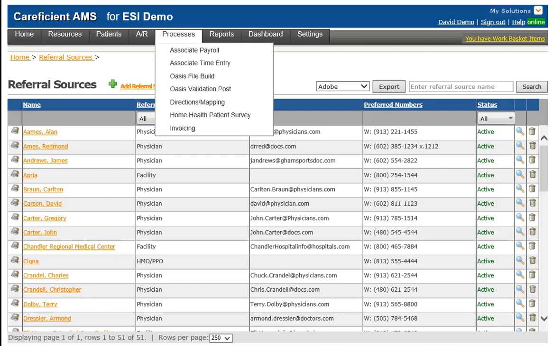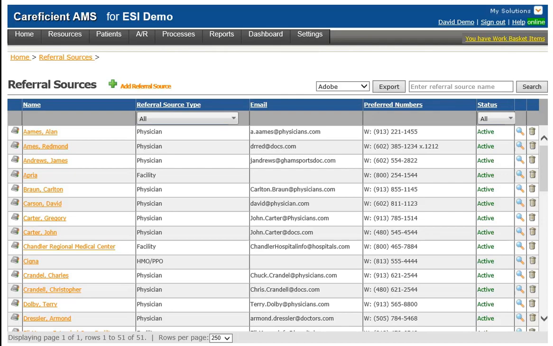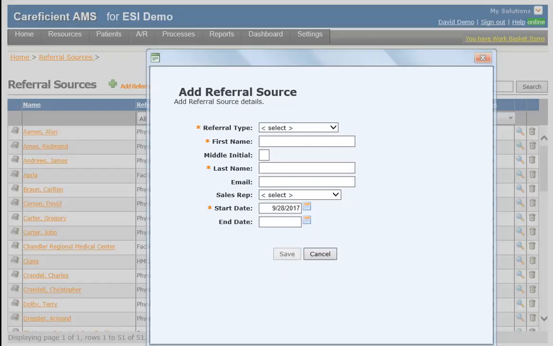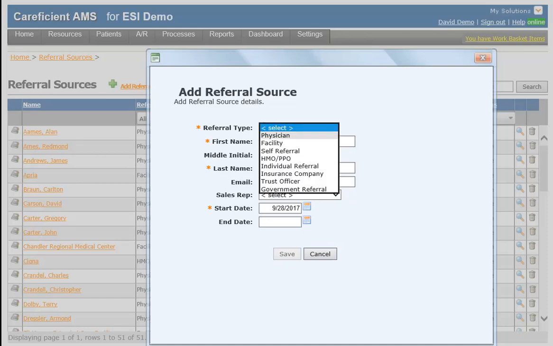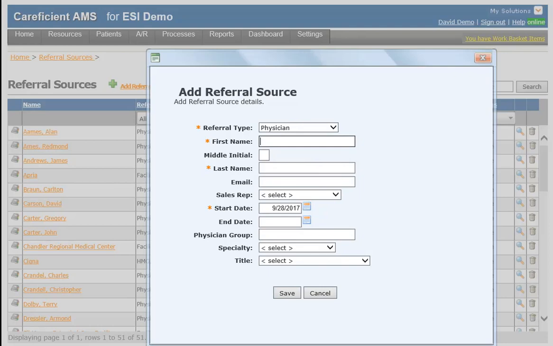To add a referral source, select the referral source link. When the Add Referral Source pop-up page displays, you want to select the type of referral source you're entering, whether it's a physician, facility, or other type of referral source. I'm going to select physician. Then you're going to want to put in the physician's first and last name.